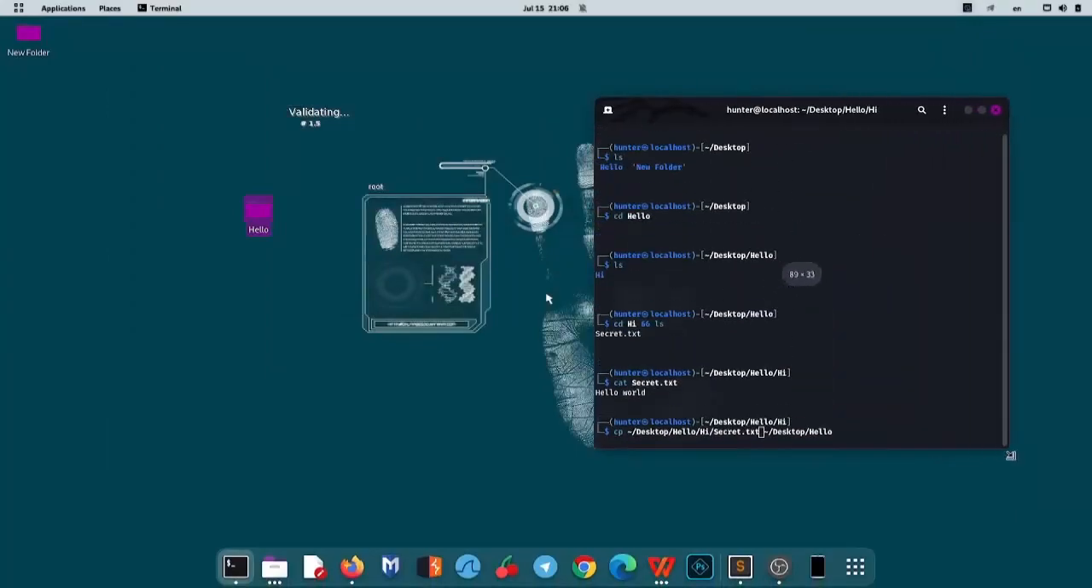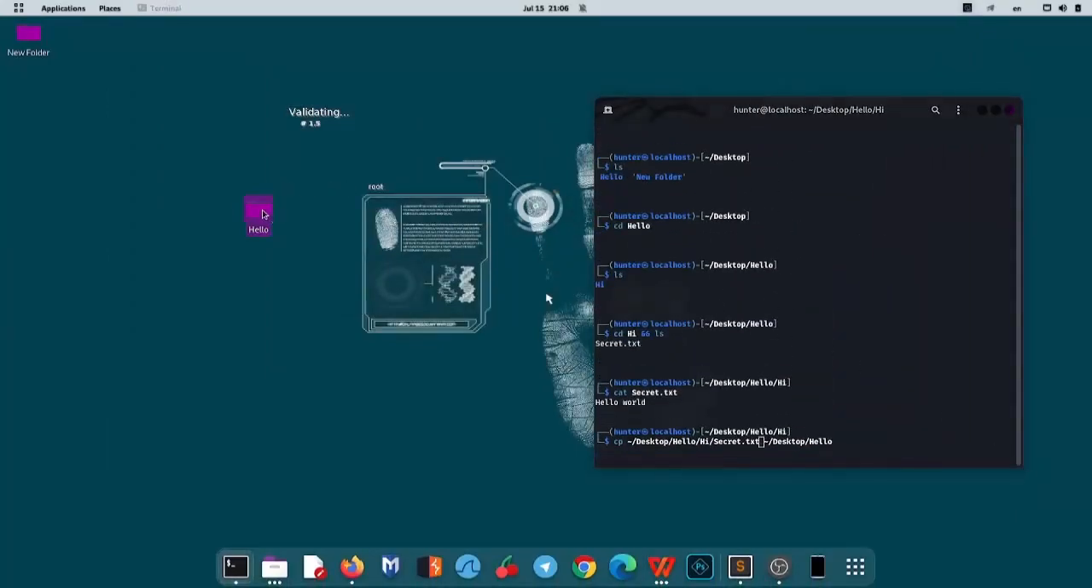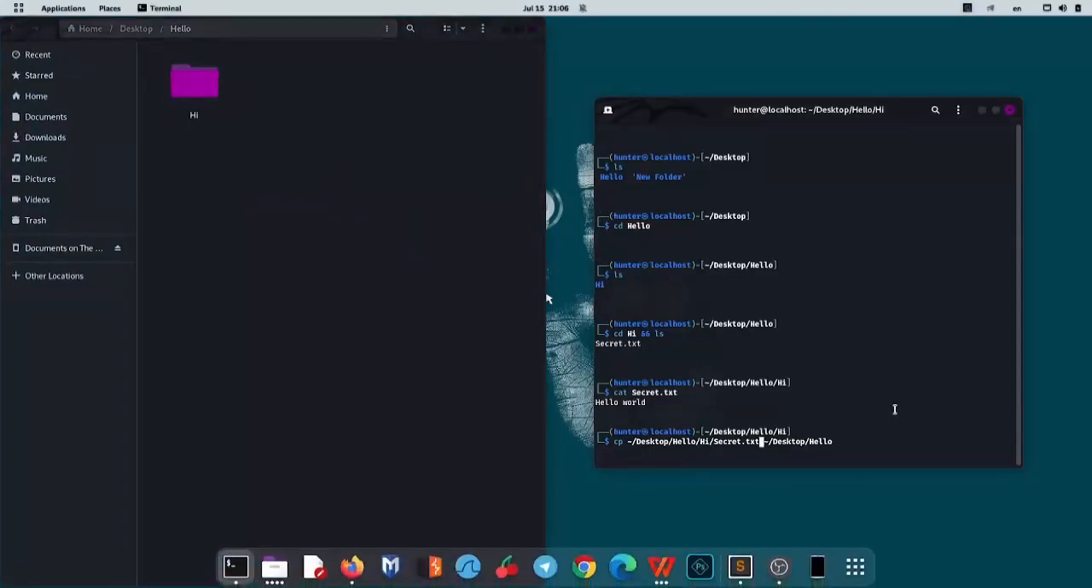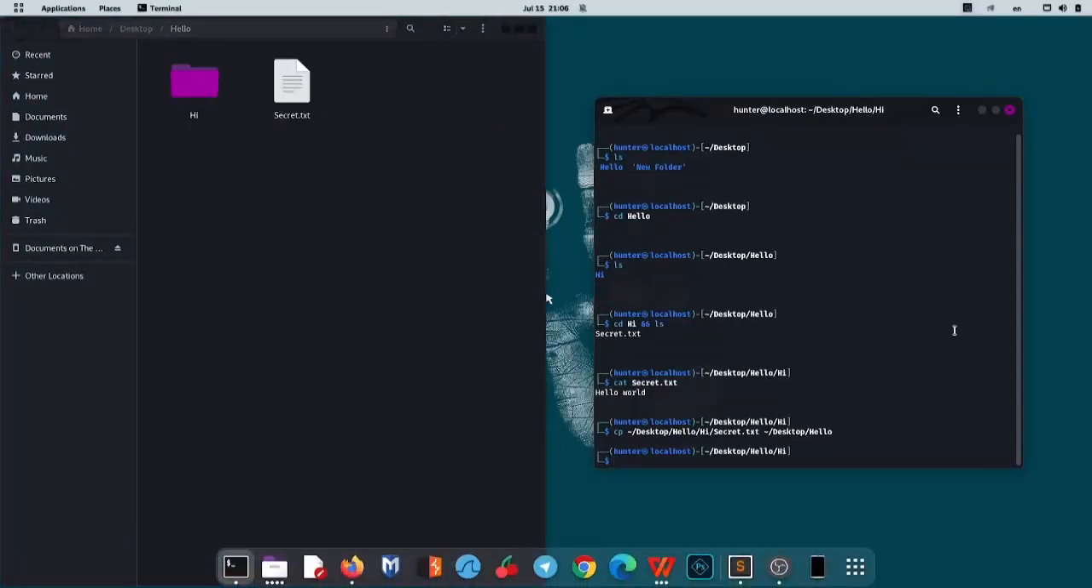I'll just minimize this so that we can see it in real time as I press enter. So I'll just press enter. There it goes, it's copied.